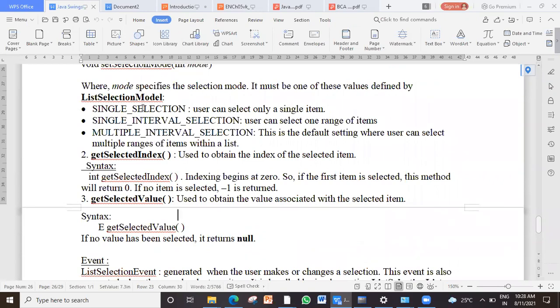Single selection. That means single value. Single interval selection. Interval means range of value 1 to 10. Like that also user can select. Or if user wants multiple intervals, that also can be. Clear with that? Yeah. Now, how do I understand which item is selected by the user?